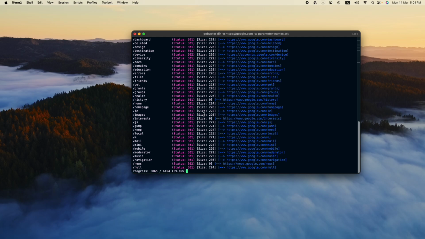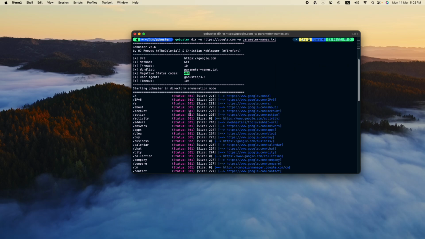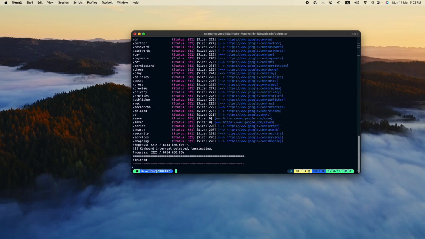Here we are only printing the directories that are available or were found. We can use a few more flags, and we will see this in the next command. If we want to increase the threads, we can use the flag t to change the thread count.